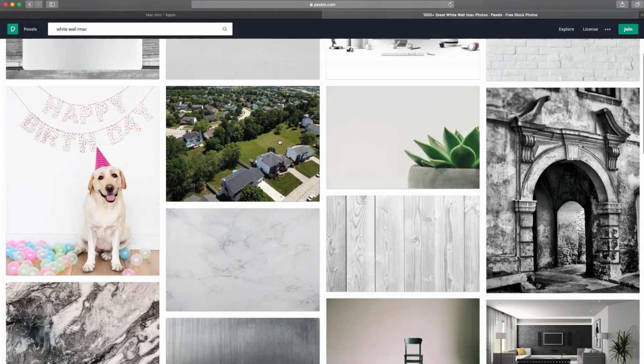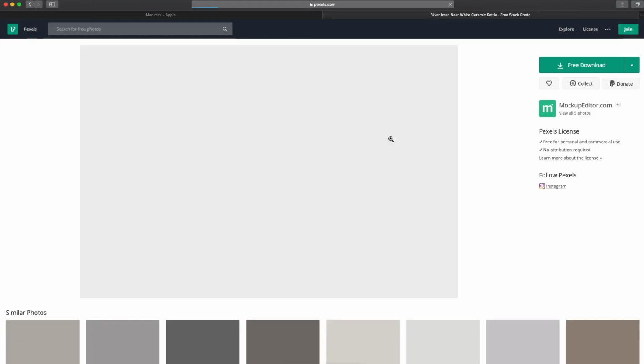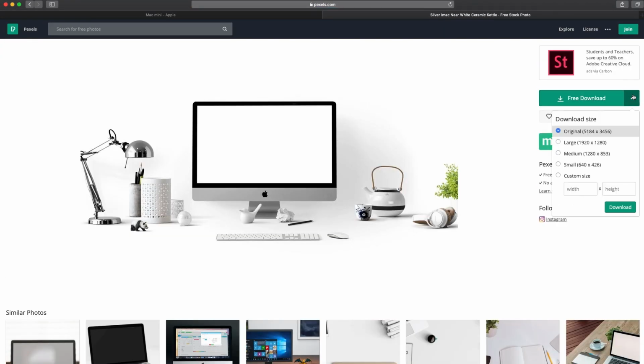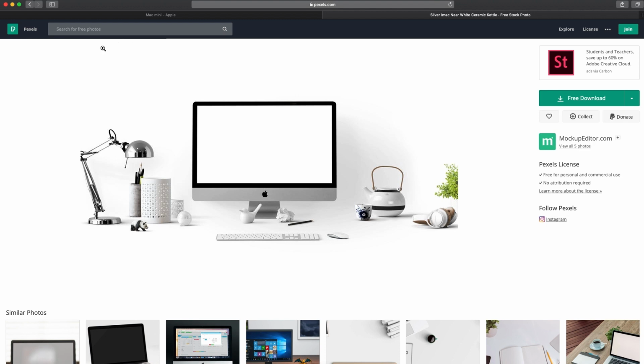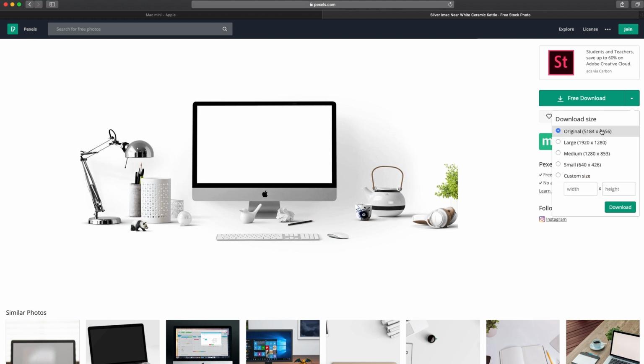I think something like that will work perfectly. So this is Pexels, one of the websites where you can download copyright free images and you can use them for commercial or personal use. So I use it quite a lot.